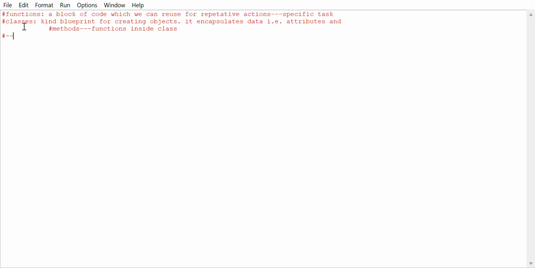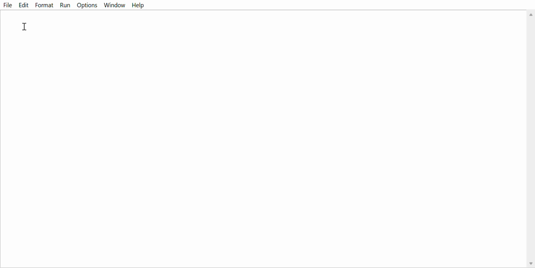Let's see an example so that you can better understand. Let's say we have to create a calculator. This is the calculator class. You can leave the parenthesis empty, or you can directly go ahead. So we will initialize a constructor here, and inside the constructor we need to mention the self keyword.